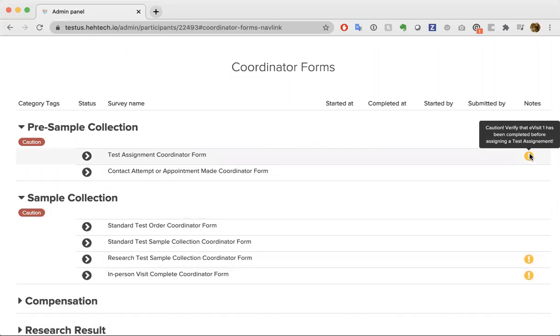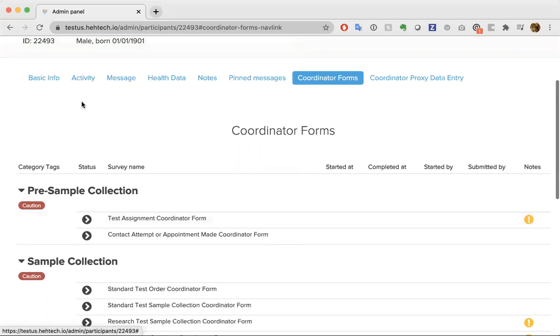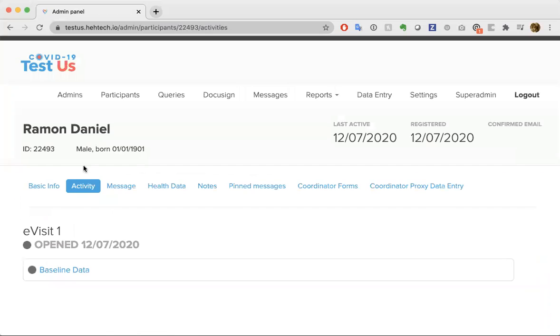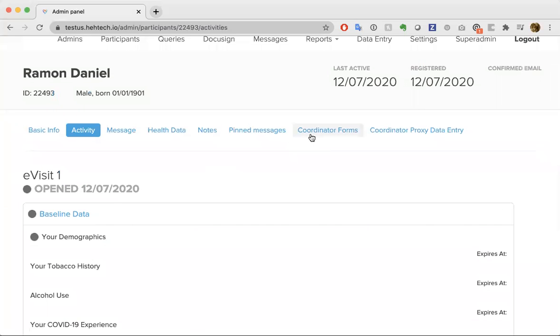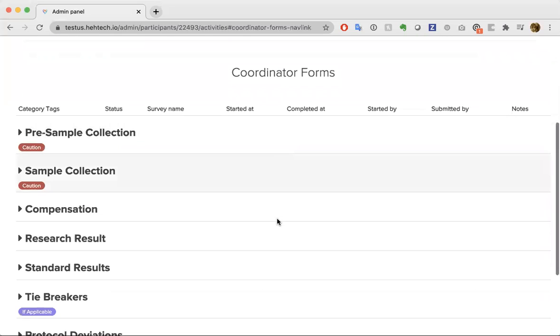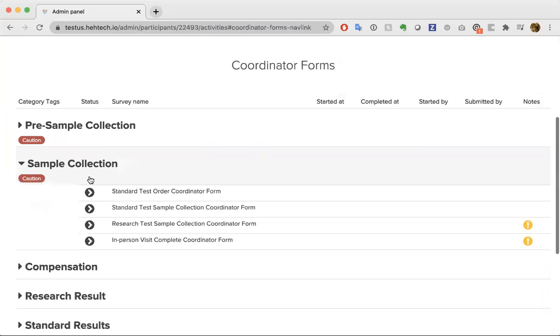So for example, this test assignment coordinator form says caution, verify that eVisit 1 has been completed before assigning a test assignment. So if I hover over it, I'll see that message. So for example, before I submit that, maybe I need to head over to my activity. And so in this example, eVisit 1 is not completed. So I wouldn't want to fill out that form. Let's take a look at some of the other ones.